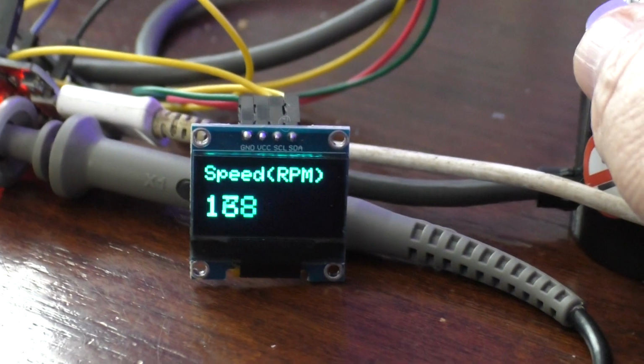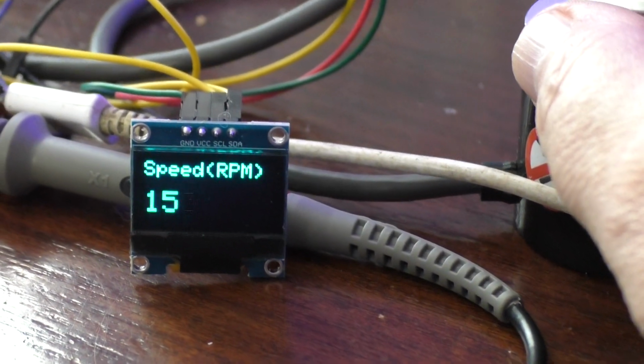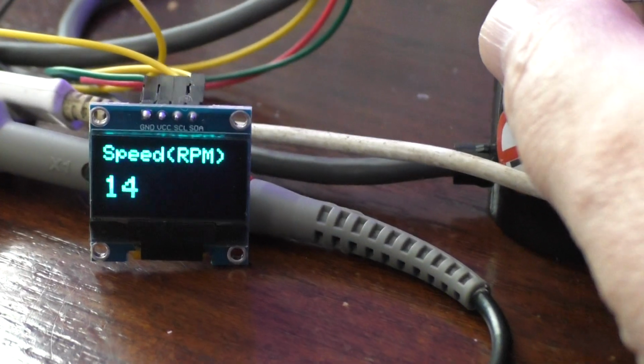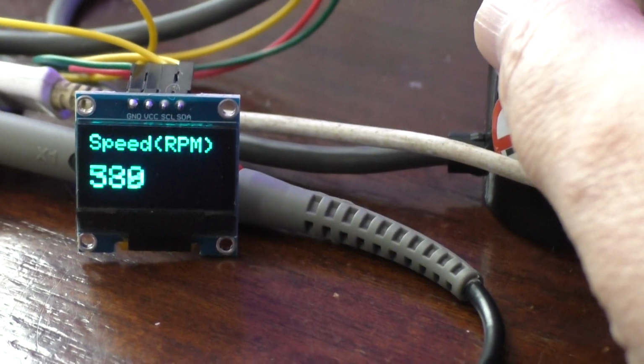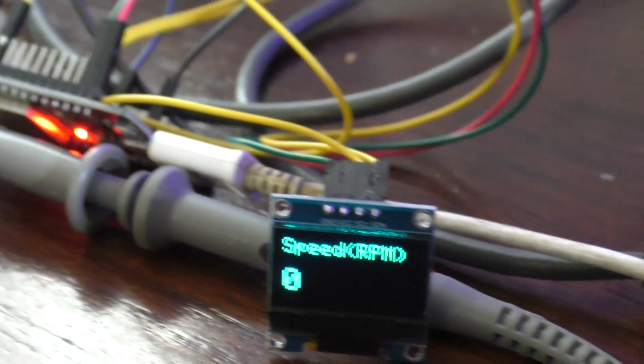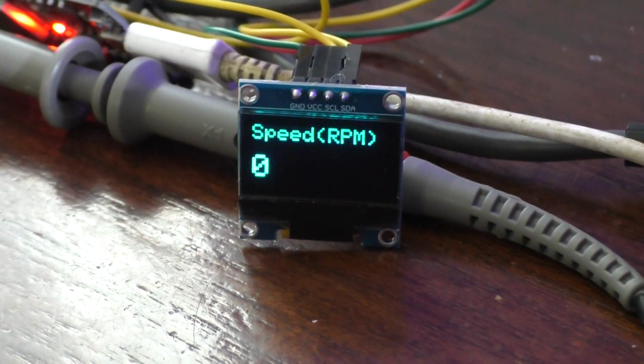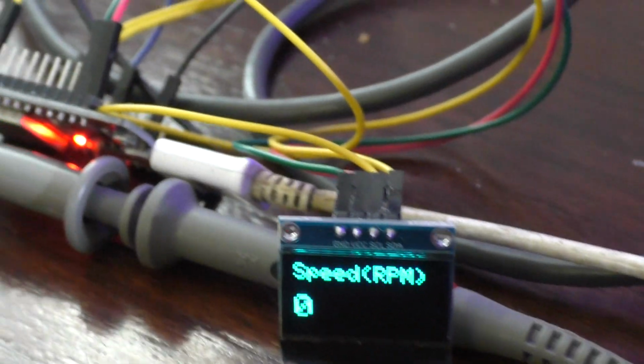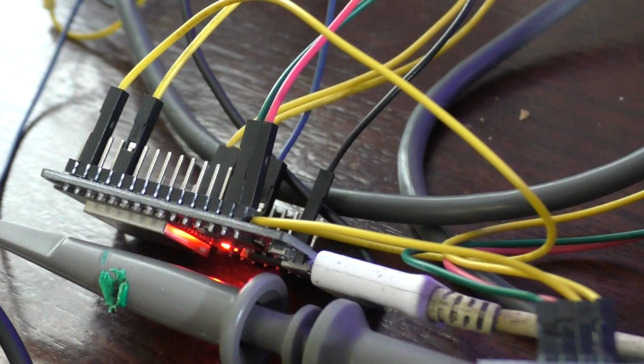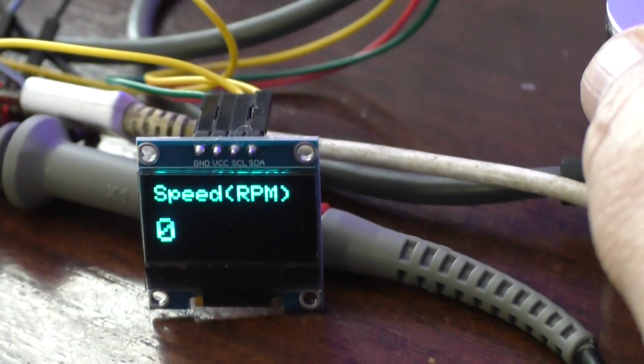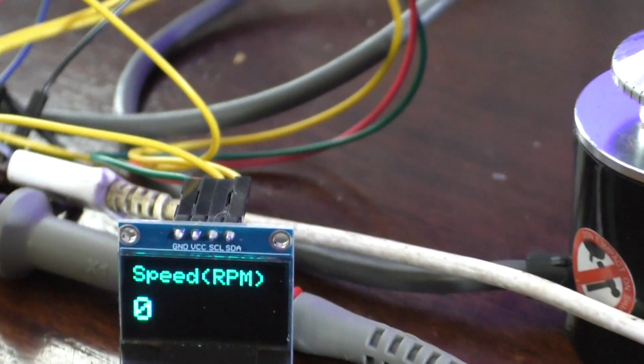I mean, it could be better. It's just a very crude thing I knocked up in a few hours once I got to know how the drivers worked on this. It runs on 3.3 volts off the ESP32. And this is an I2C version.